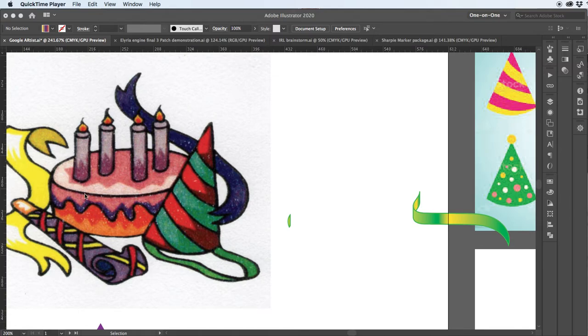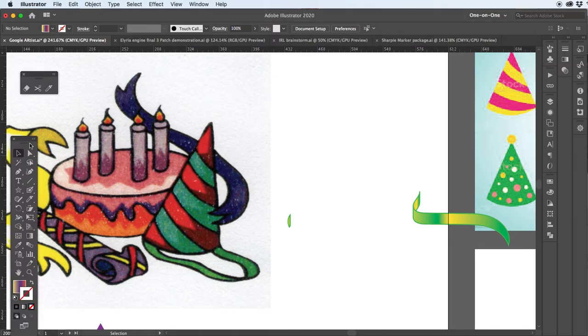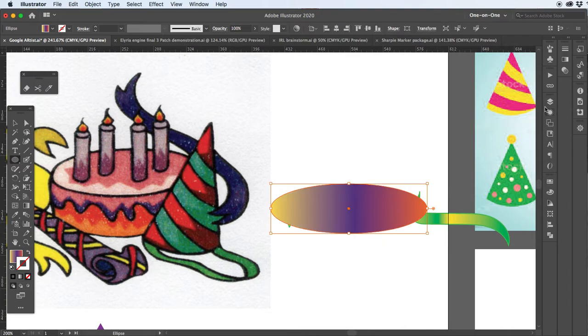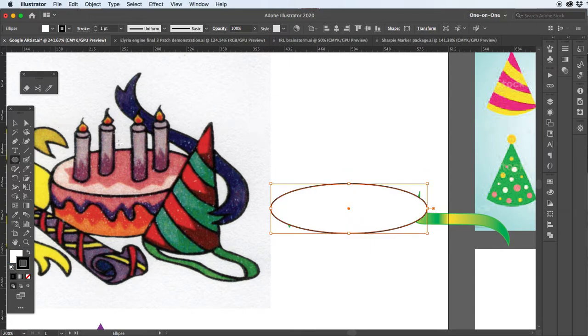So when you take a look at this cake, for example, it has a circular piece at the top, and the easiest way to do it is just to take the ellipse tool, create the shape. It doesn't matter which direction it's going. If I hit default, it'll give me the default colors, but right now I just have this section, so when I hit it, it's just a white with a black fill.